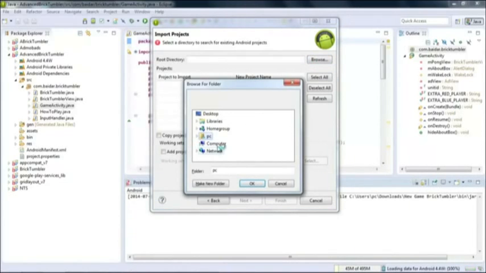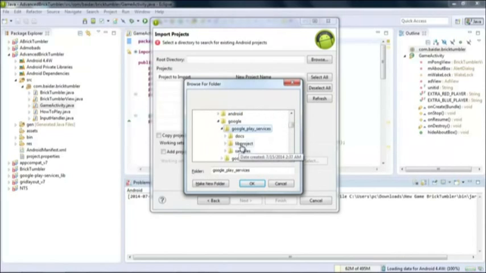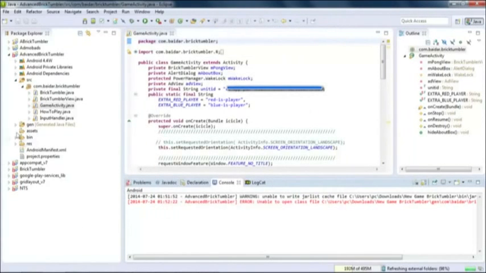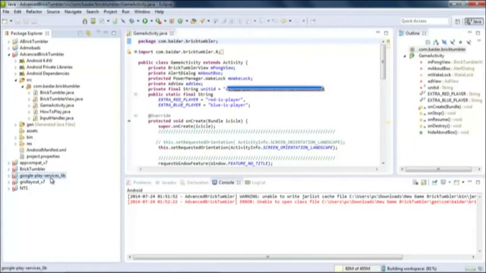Then navigate to the C drive where you have placed your ADT bundle pack. I'm just going to navigate in here, and then inside the SDK folder under the Extras folder, as we have already marked the area inside the lib project, I'm just going to select the lib project and click on OK. It will give me this option, but I cannot check it because I have already imported the Google Play Services lib folder in my workspace, so I really don't need to import it again. After importing it, you will now have the Google Play Services lib.